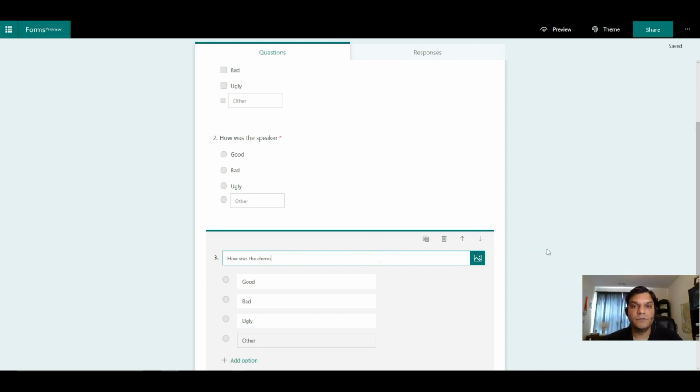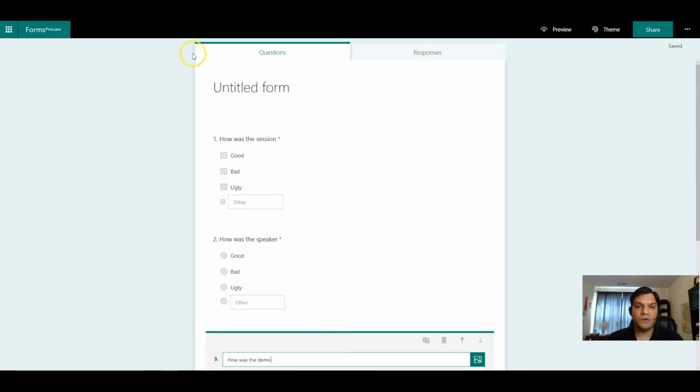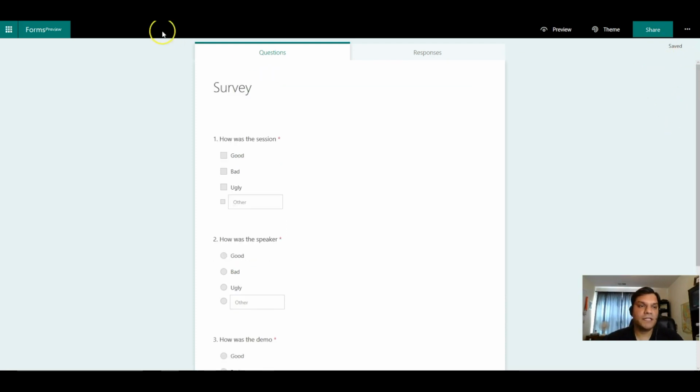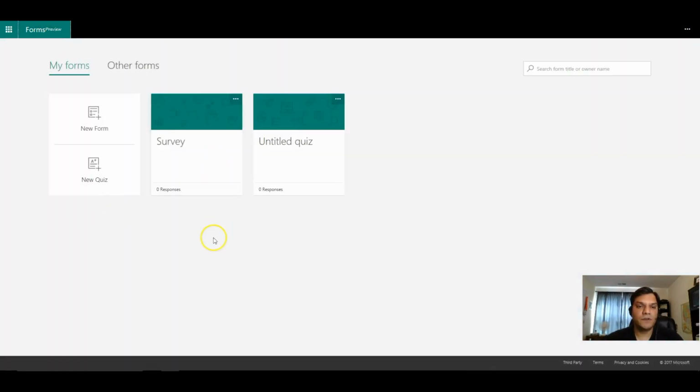A very simple form that you want to build. Doesn't have to have a lot of rules, a lot of formatting, anything like that. A simple form that you want to build, and Forms Preview works really well for that. Okay, so now we went ahead and built the form. Let's just call this a survey. So I just typed that in. It's already saved, and I have a survey form.